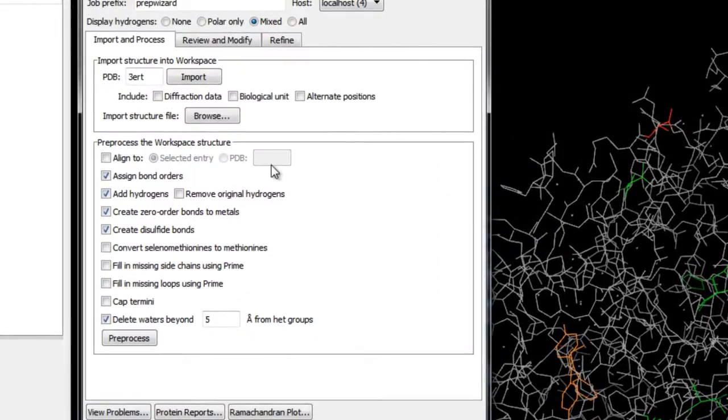Now here we have a collection of options to use when we pre-process. Align to gives you the option to align the protein to that of another protein that is either selected in the entry list or project table, or aligning to a PDB ID. The alignment is done with the Protein Structure Alignment tool in the Tools menu. This option will assign bond orders. This option will add missing hydrogens.